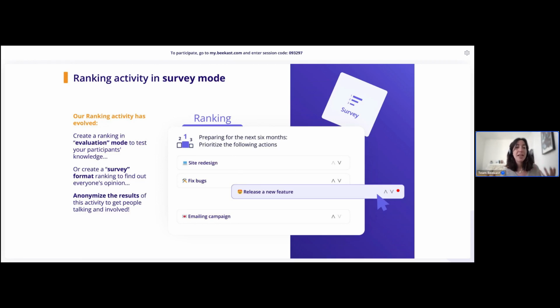This is, of course, an activity where there is always a right and wrong answer, and the goal is really to test your participants' knowledge on something. Now, we also have general activities. These are activities, for example, the word cloud. The word cloud is not an evaluation activity because there is no right or wrong answer.